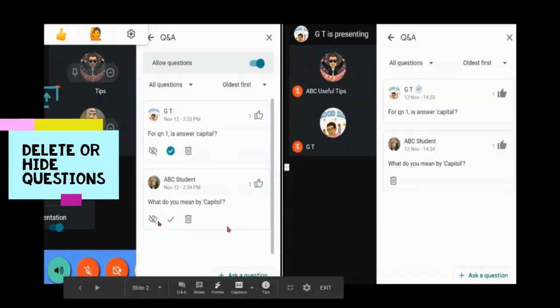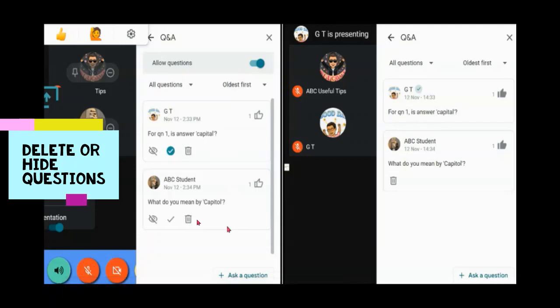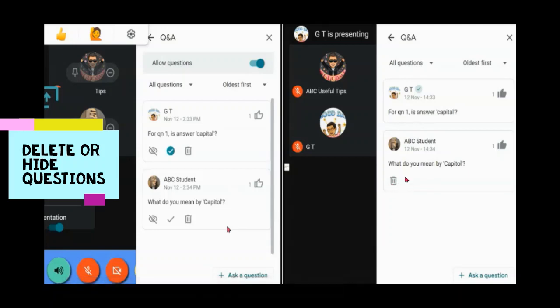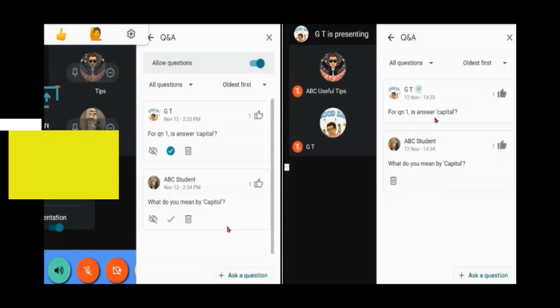Now you also have this hide icon and the delete icon. So you can choose to delete any question posted by yourself or by the audience at any time, or to hide them. On the audience panel, there is only one choice, that is to delete only the questions that are posted by themselves. There are no other choices.